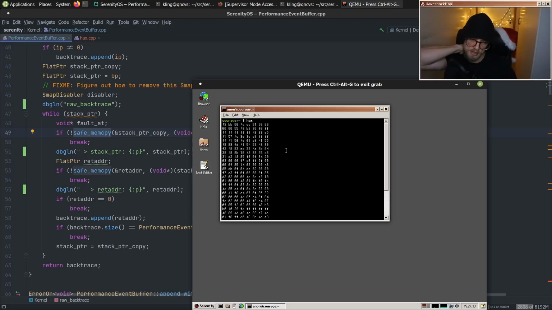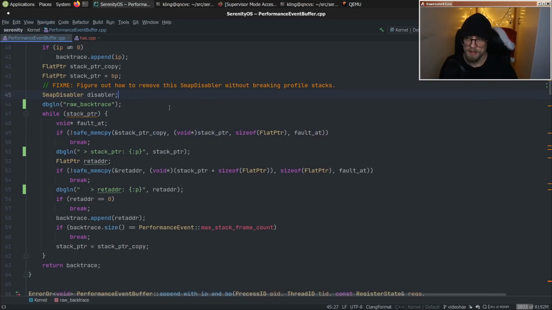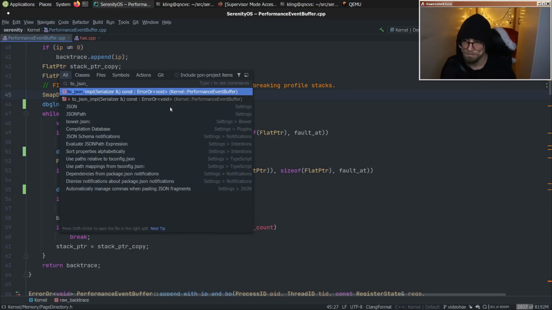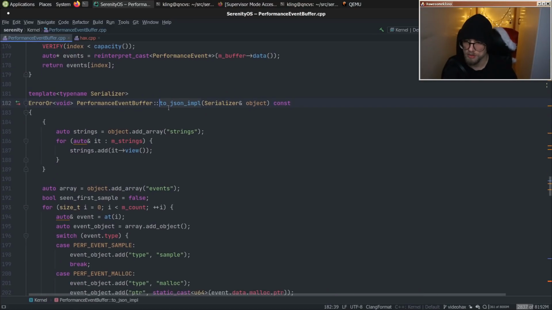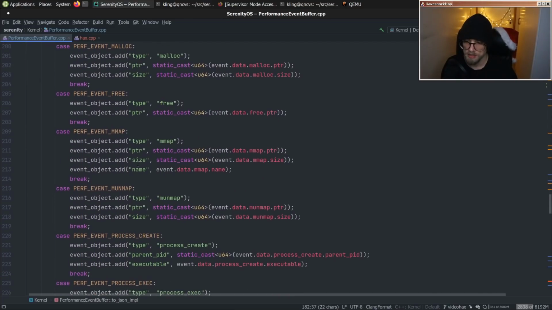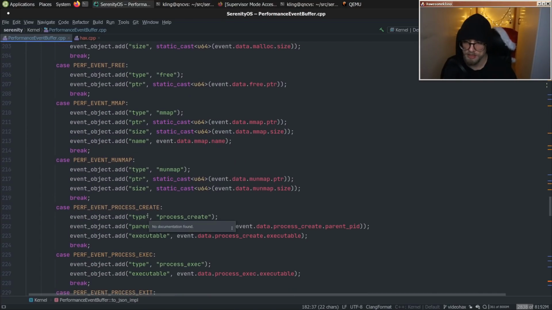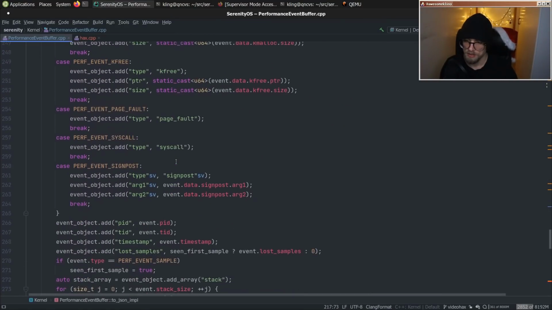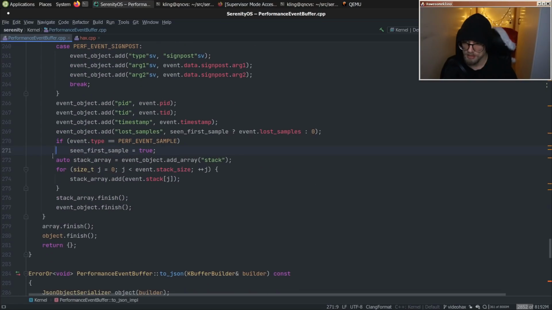The first thing that comes to mind is that we should definitely filter kernel addresses when we are dumping out this JSON. So we have this to.json thing in performance event buffer. And here at the moment, we are just happily letting out these addresses, whatever they are. So where are the stacks? I guess here, the stack array.